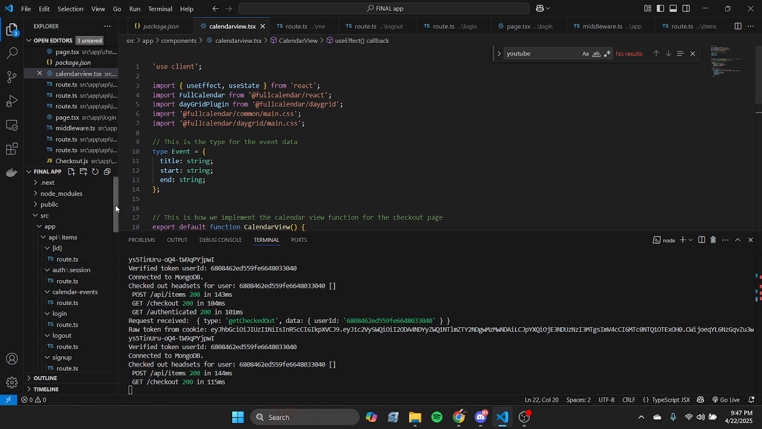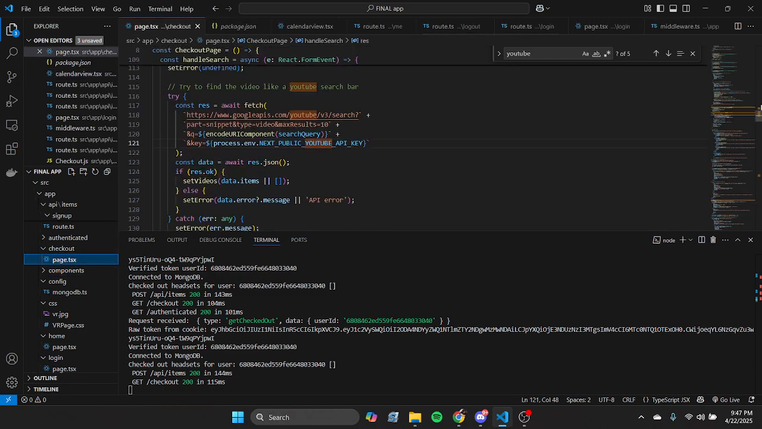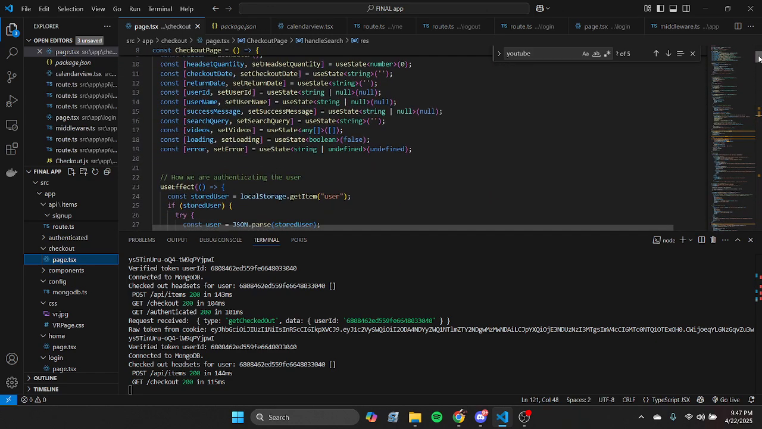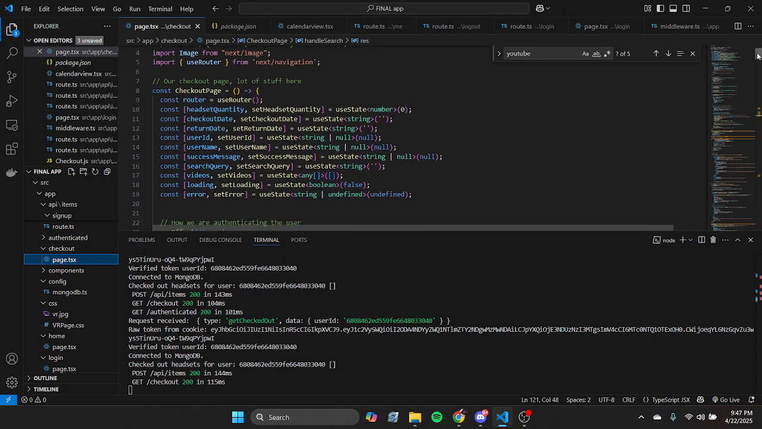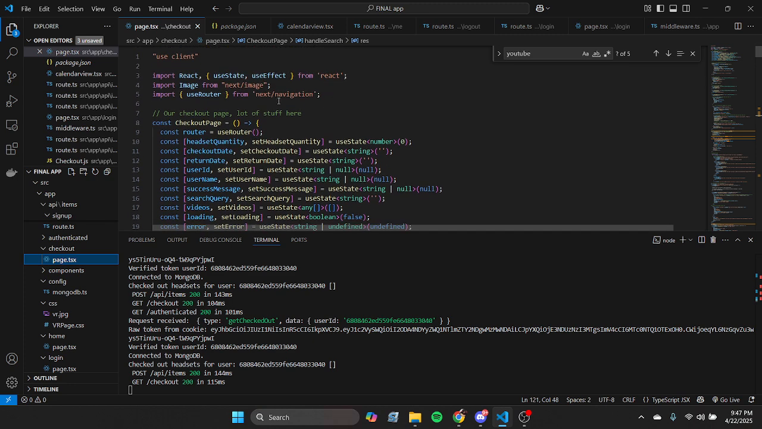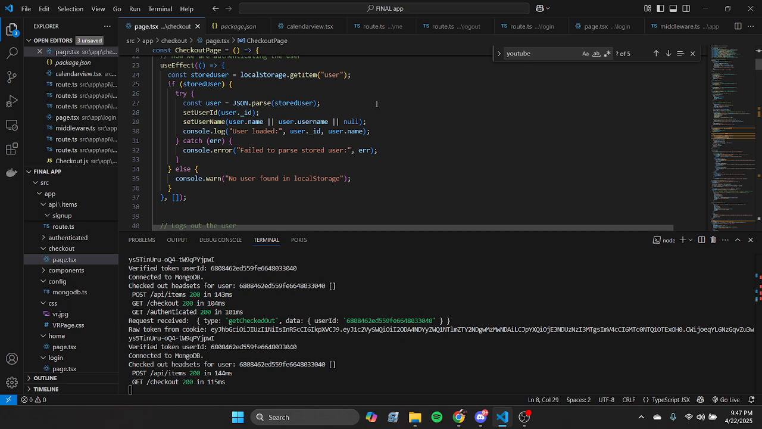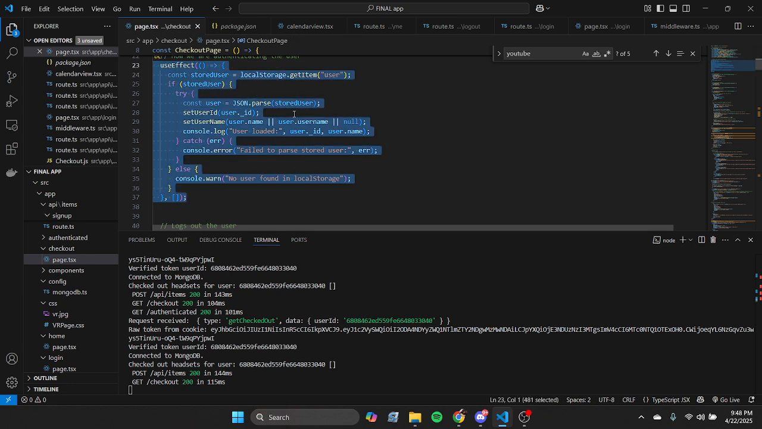We can go to the checkout page. And here's a huge component that we have. This has a lot of React components. I can kind of just go through this whole thing. So it imports a bunch of stuff. Here's our actual component, and then this is how we're getting the users right here. We are using local storage to get the users, and then it gets their user ID from the local storage.